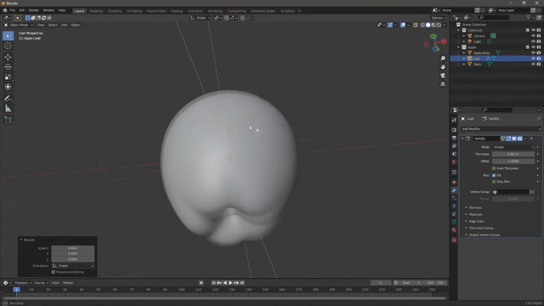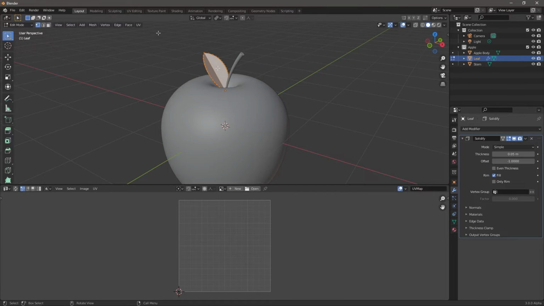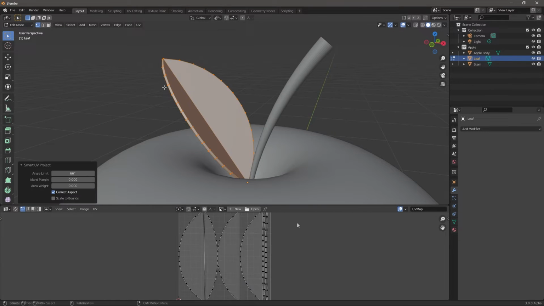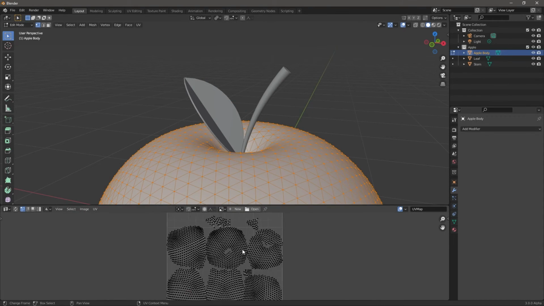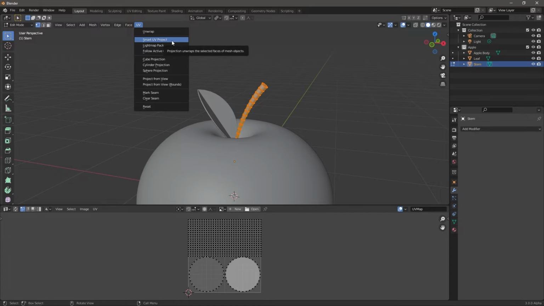Next step, creating UV maps. Select the leaf, go into edit mode, and use Smart UV Project. Then do the same thing to the apple using Smart UV Project, and then do the same thing to the stem, and all your UV maps are now created.